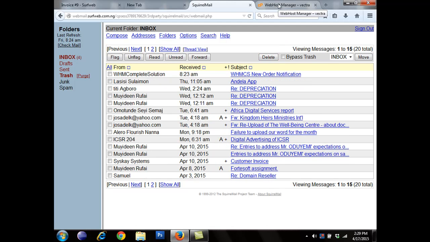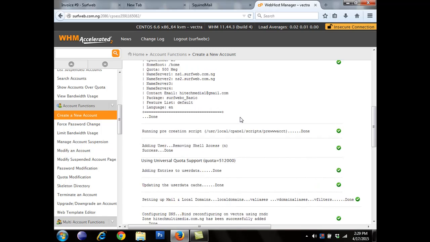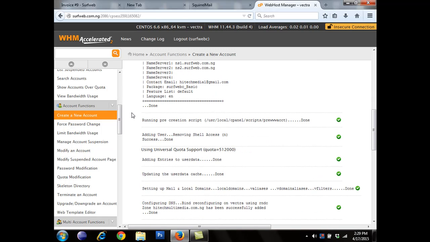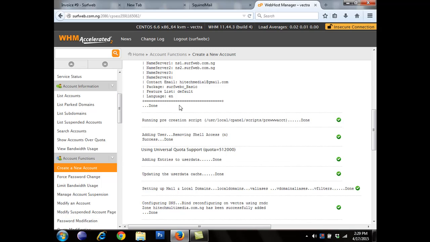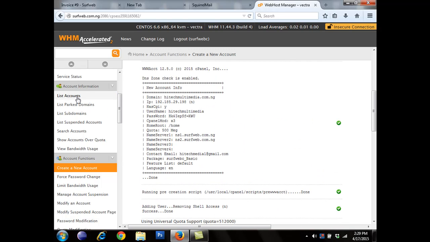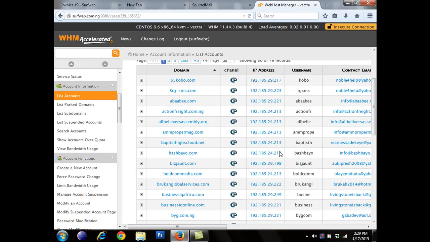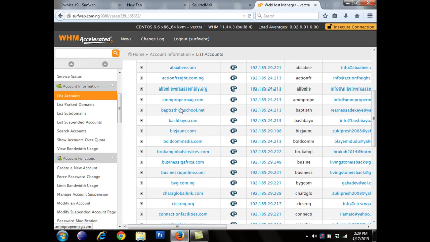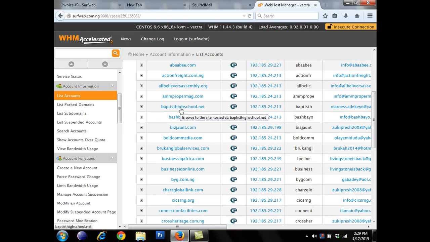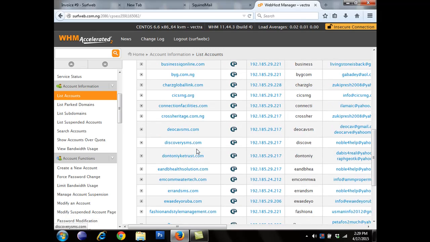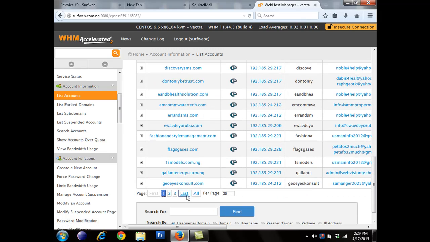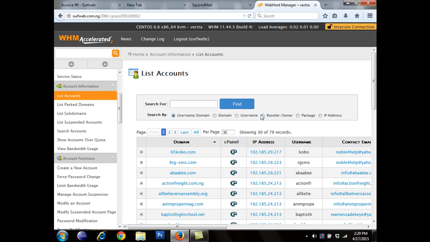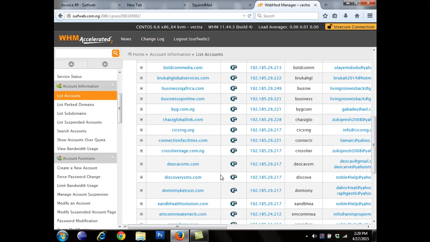Then again, here now, you look at this. Anytime any one of the clients forgets the password and requests the password or sends an email, I just go to list accounts. So when I list accounts, your account will be among them. These are all the accounts that are hosted. Can you see? They are still running. Your own will be among them. About how many accounts is this one? 479, right? And still counting.